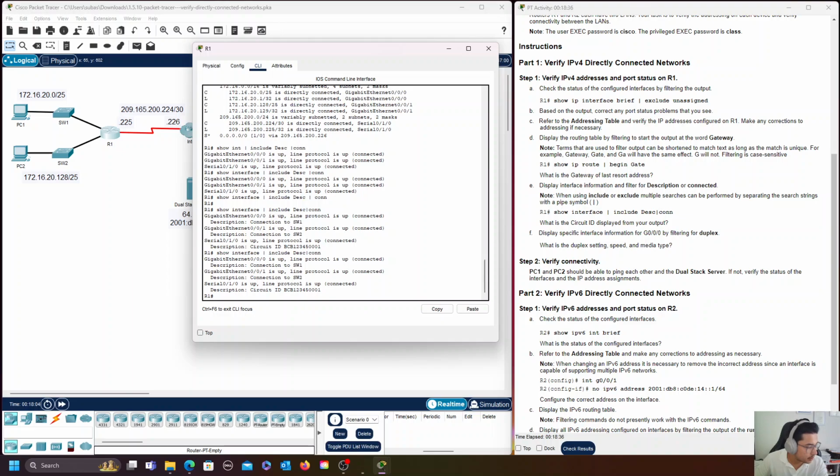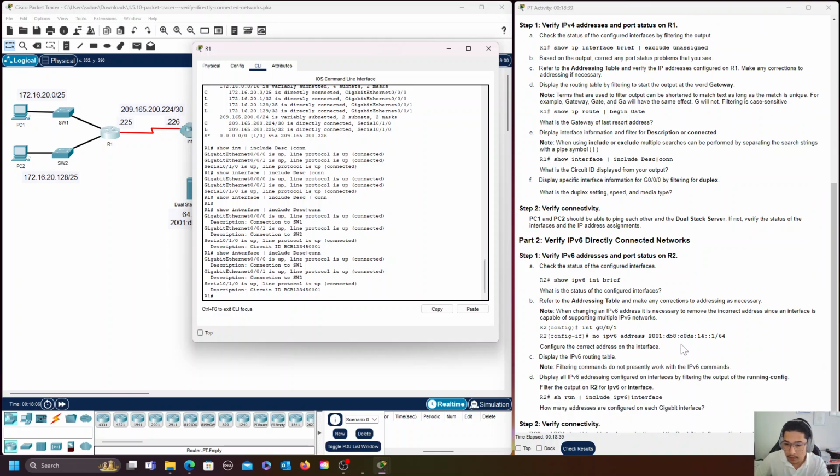Okay, now the F is display specific interface information for gig 0 filtering for duplex. And the question is, what is the duplex setting, speed, and media type? Okay. All right, so let's do that.